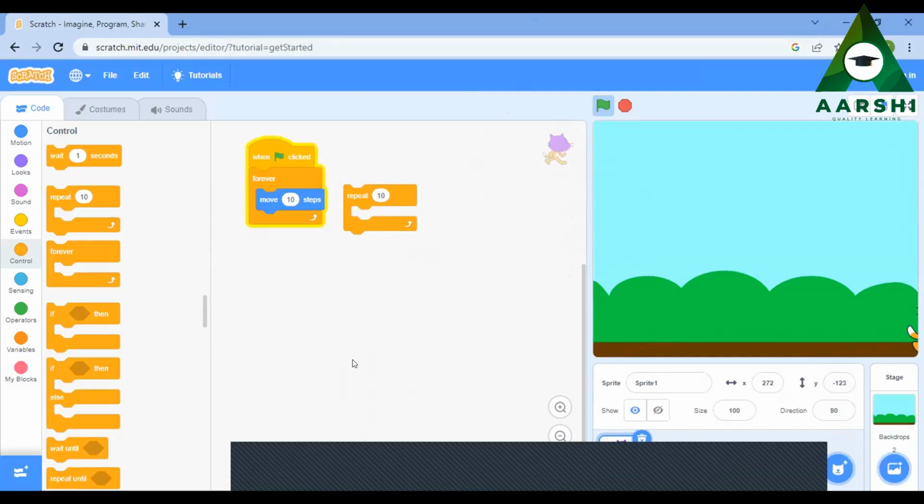Okay. So you understand what Scratch is, how to open it, how to log in, and what all things we can do. In the next class, we will be learning and doing one project.